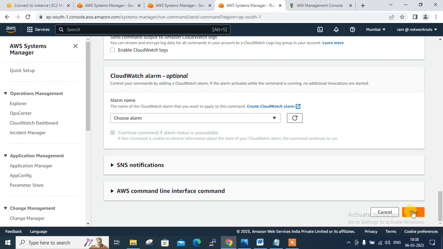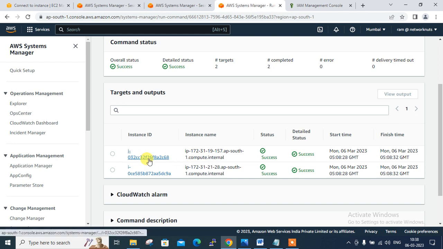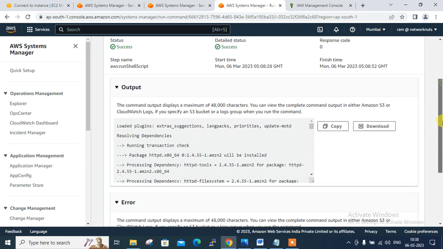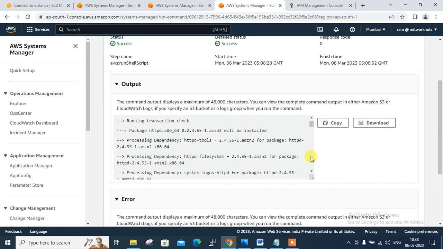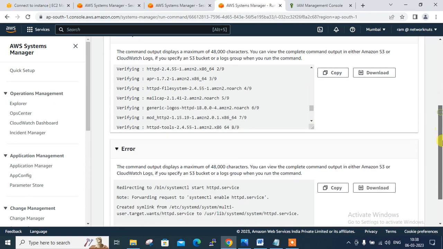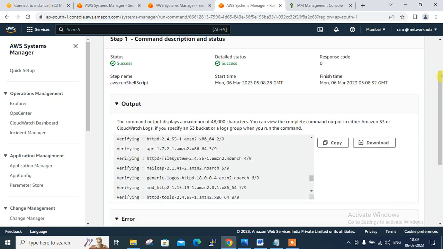So finally click on Run, and let's see what happened. Yep, overall status in progress, detailed status in progress, right? And if I refresh, let's see what happened. Yep, success. If I scroll down here, the instance ID is there, and under the instance ID, the output is here and the error is here. Here's the output. We can even copy and download it from here. This is the output of whatever I ran in the form of a script, right? And if you have any error, like systemctl redirecting, you can get the error from here also.